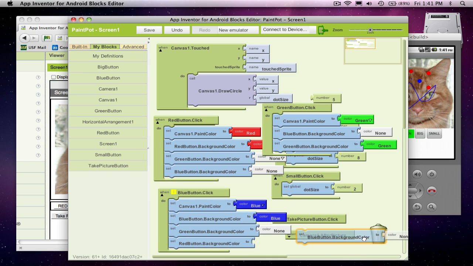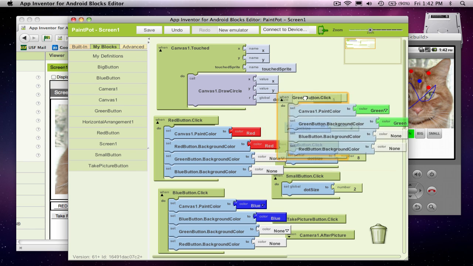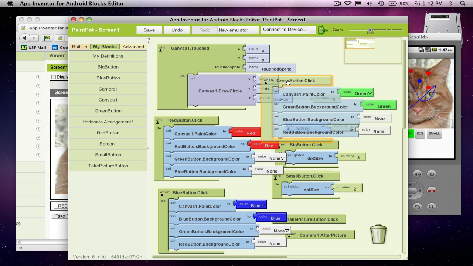Oops, I didn't mean to do that. I really want to copy this one. Okay, then I'm going to copy this whole thing because when the green button gets clicked, I want to also blank out the red one. So when each color is clicked, I make its color whatever it is, and then what I'm trying to do is blank out the other guys, and let's see if I got it right.